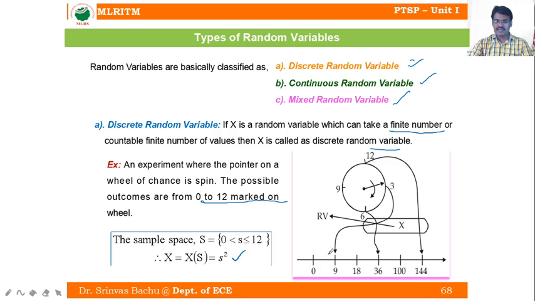So this we are mapping on the real axis. This is my real axis. Now this mapping is there. We are assigning a real number to every element of the sample space, and that should be unique. The unique values are here: 1 means 1 square, 2 means 2 square, 3 means 3 square, 6 square, and so on, up to 12 square. So these are the real values assigned to the random variable. This is how we are mapping the random variable. This is one example of a discrete random variable.